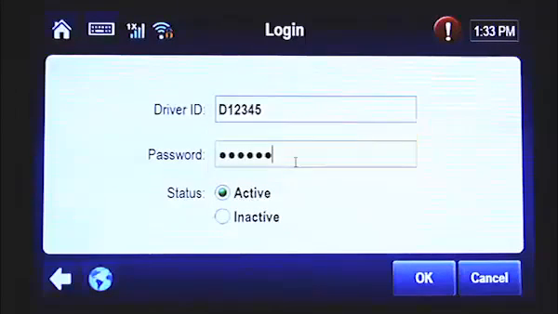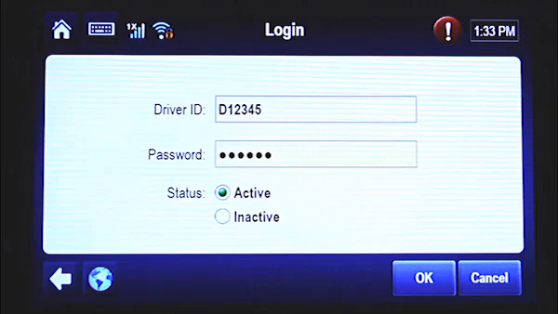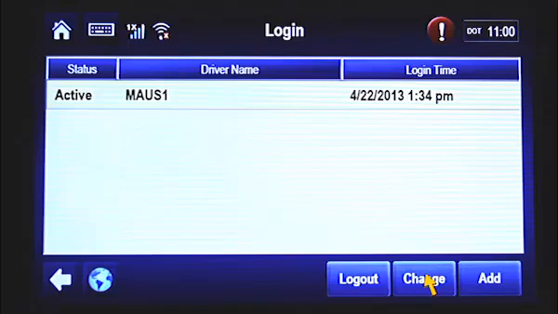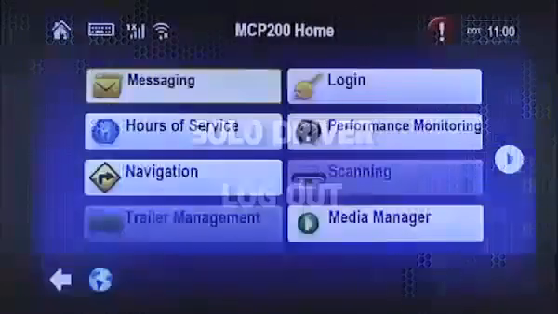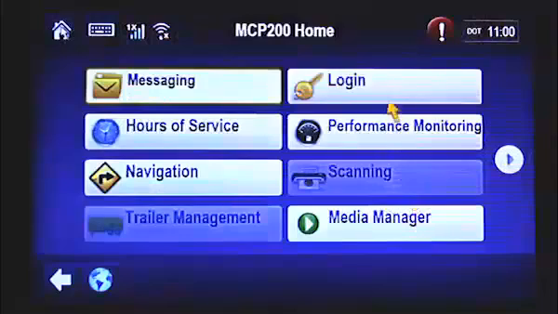In this example, we'll use password 456789. After your password is entered, make sure the Active Status field is marked. Then tap OK at the bottom of the screen. You're now logged in. To get back to the MCP200 home screen, tap the house icon at the top of the screen. To log out of the MCP200, tap the Login button from the MCP200 home screen.